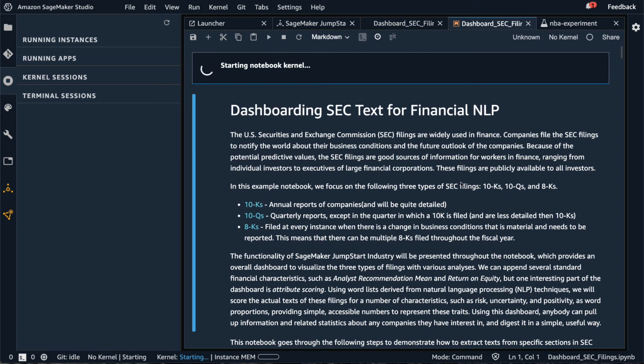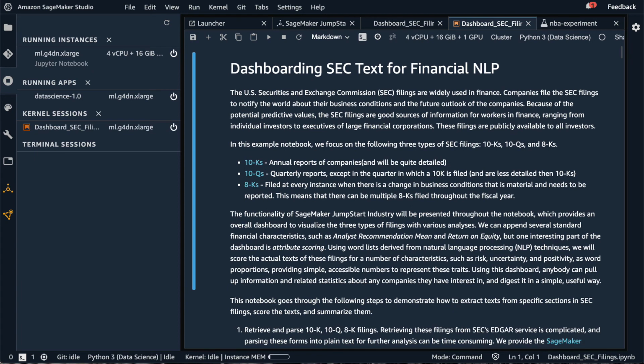This is really like a centralized command station. So let's go ahead and give this a second. Let's take a look at a few things here. Now that we've got this kernel loaded, you can see here we've got four virtual CPUs, 16 gigs of RAM, and actually a GPU. So this thing's all set up and ready to go.